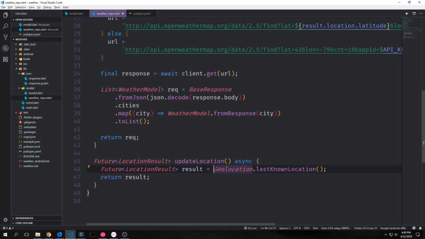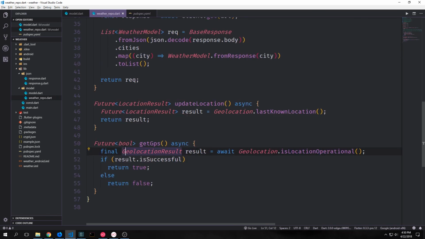Now we don't have to put the await keyword in here because we're just passing back this as a future anyway. So instead of awaiting on this, we can just then return our result here and this will return our future location result. Now below this function, we do want to create a helper function.